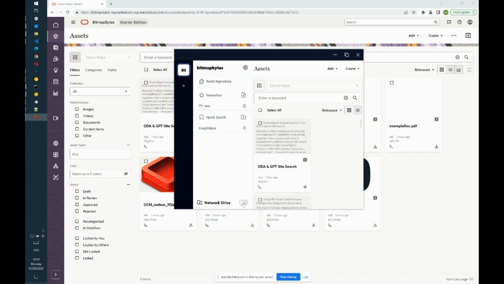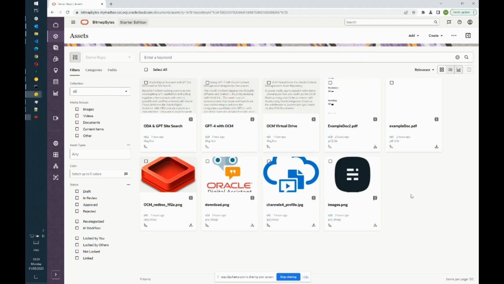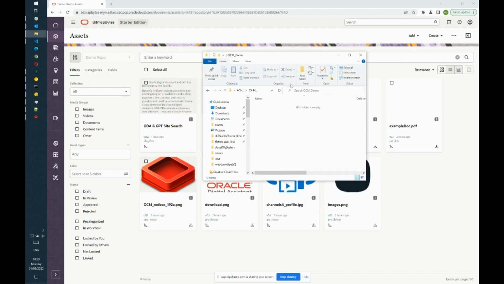But before I go too deep into the app, I'm going to enable the network drive. And that's going to enable a network drive within my Windows Explorer tool. So if we go into Z drive here, what we can see is I've got this demo repo, which is essentially the repository that you can see in the background with OCM.